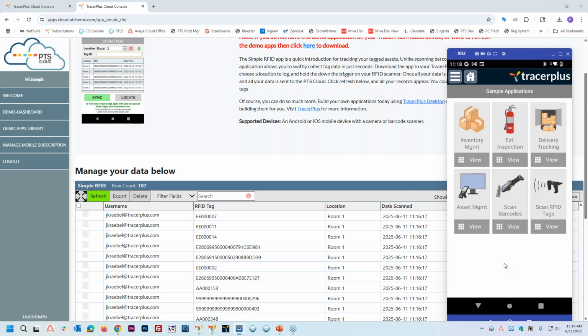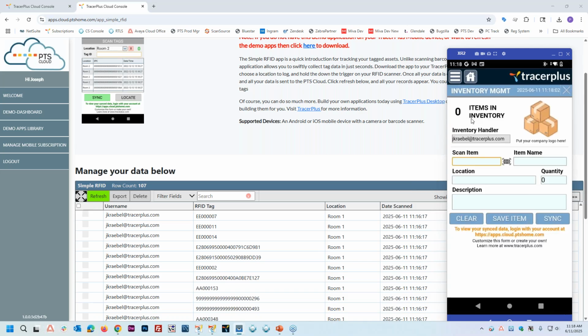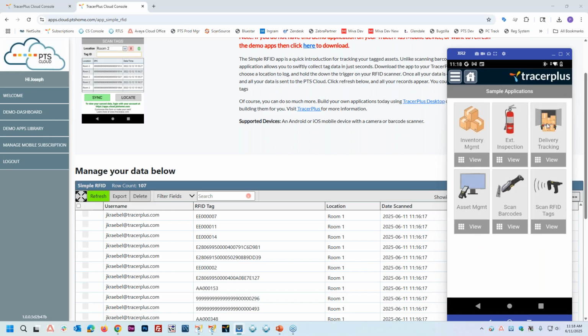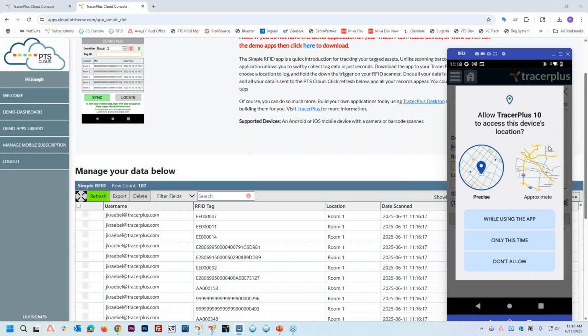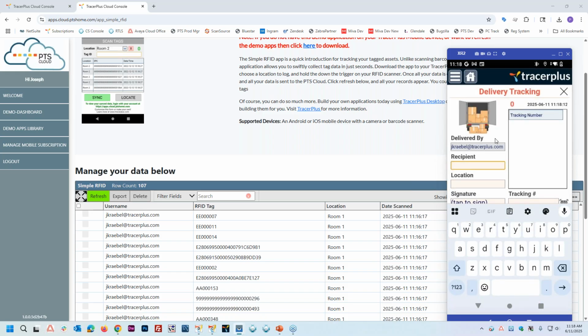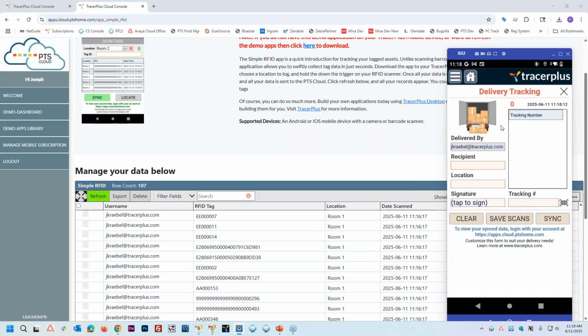So we do offer other samples for inventory management. This is where you can scan an item, enter its name, location, and quantity. We have a delivery tracking sample that will utilize a device's built-in GPS if it supports it, where you can enter a recipient for delivery, where it was left, capture their signature, as well as scan any tracking numbers.